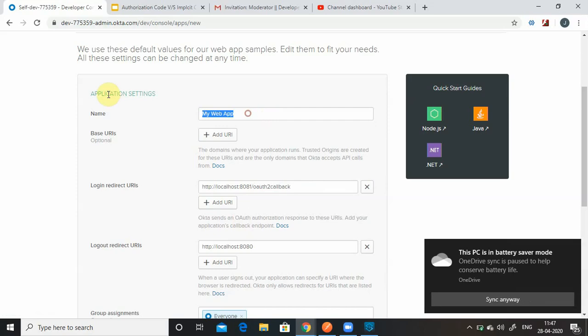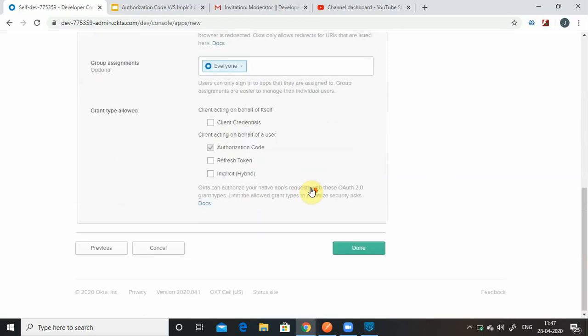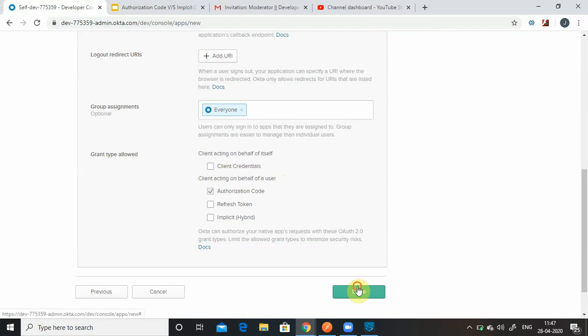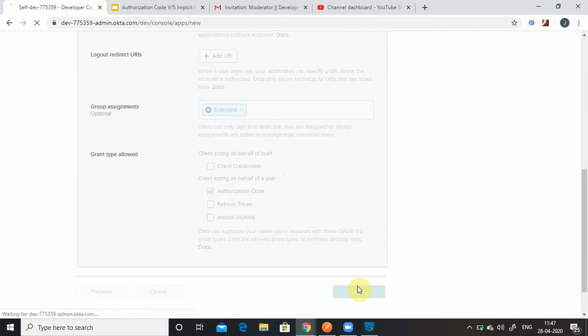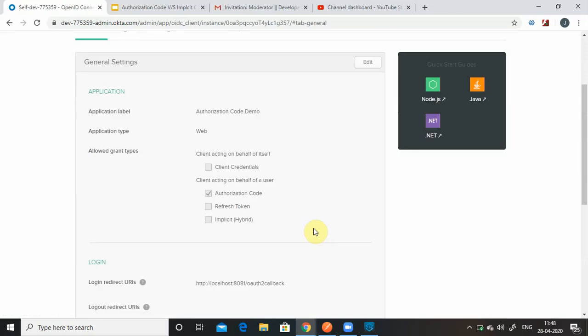I can change the application name. So the application name can be authorization code demo. Okay, I don't want any redirect URL. I will use authorization code. Make sure this callback URL is very important, and simply say done. Once you have said done, it will give a client ID and the client secret.